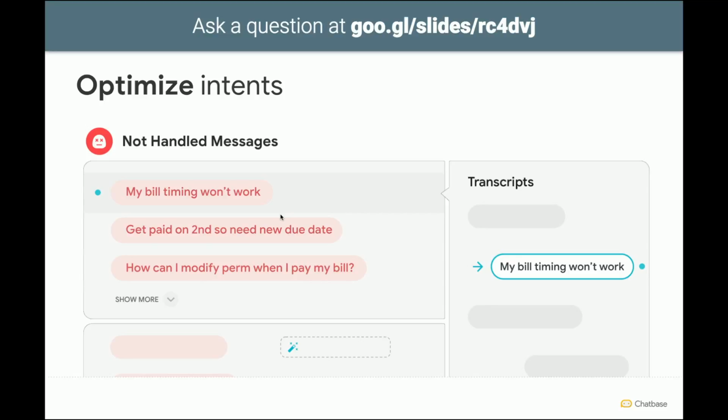So here you can see a few phrases that the virtual agent didn't catch related to setting a new bill date. So "my build timing won't work," or "get paid on seconds, so need new date." Your virtual agent somehow didn't catch those as change bill due date.